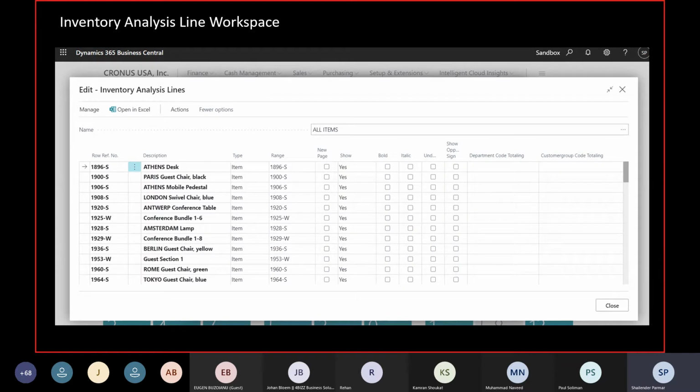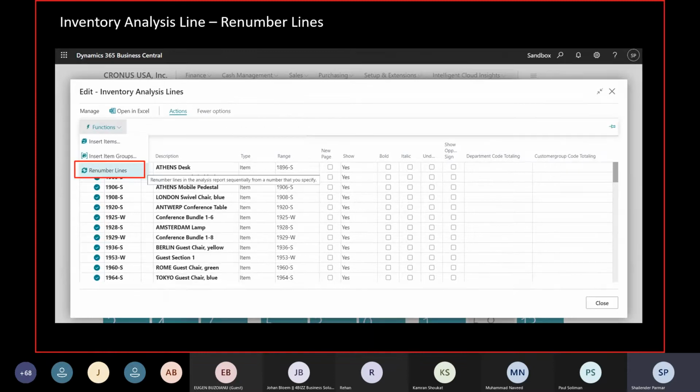Now, as you can see, the row reference number the system is showing is the item's number, but I do not want these numbers. I want my customized numbers. So the system has given the facility of renumbering the lines. What I have to do is select all the items, and click on Functions and Renumber Lines.